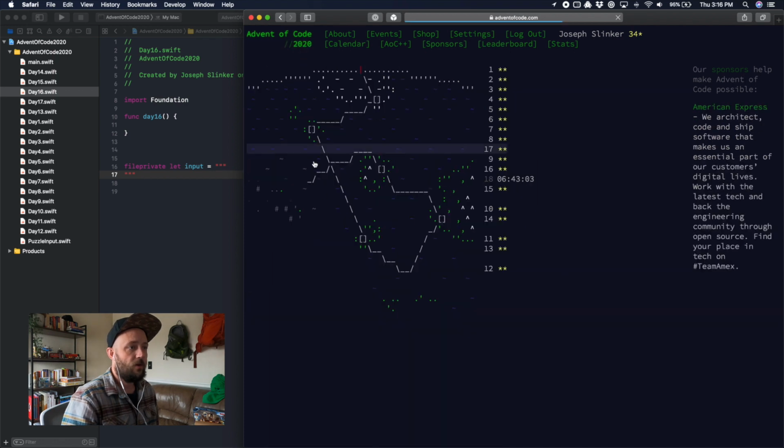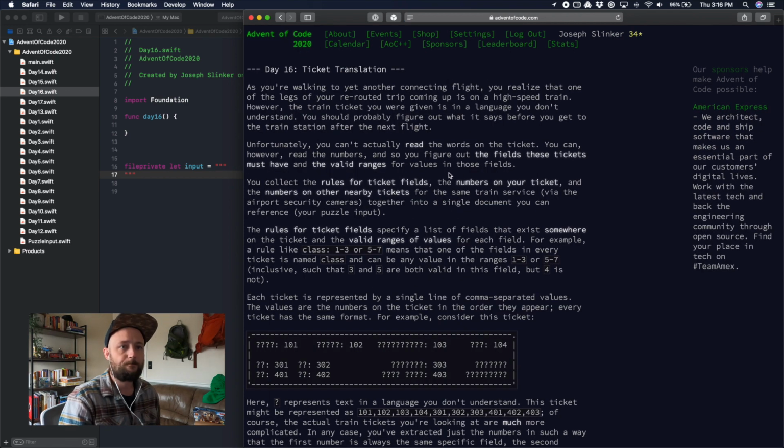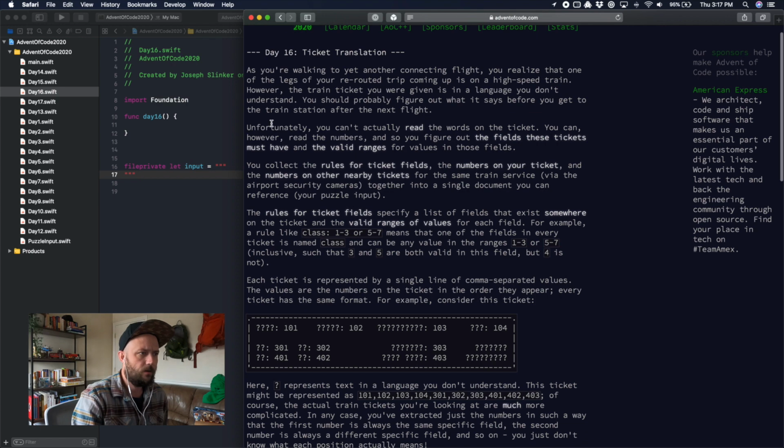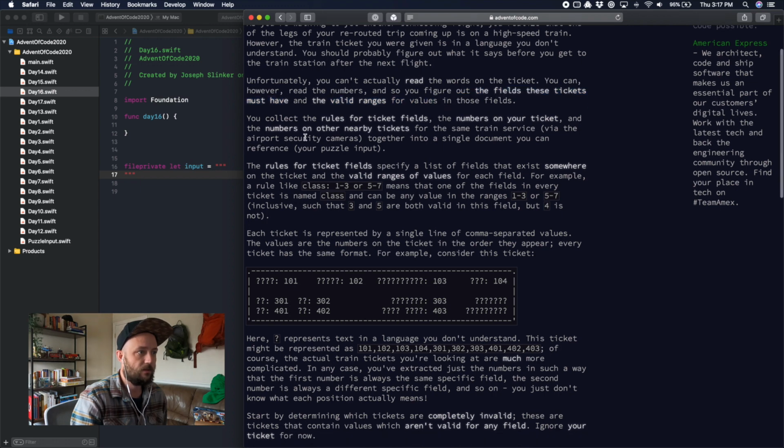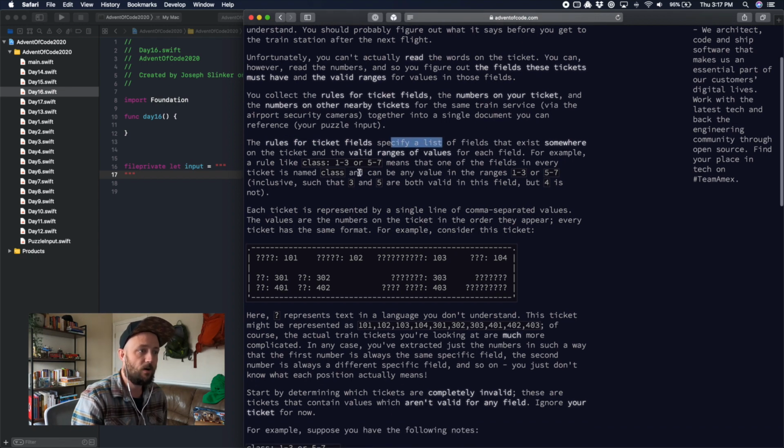All right, Advent of Code 2020, day 16. So there's some issue with tickets. The fields on these tickets must have valid ranges. Okay. You collect the rules for ticket fields, the numbers on your ticket, and the numbers on your nearby tickets for the same train service. The rules for the ticket fields specify a list of fields that exist somewhere on the ticket and the valid ranges of values for each field. Okay, so we have some fields and we know what the range for each field is.